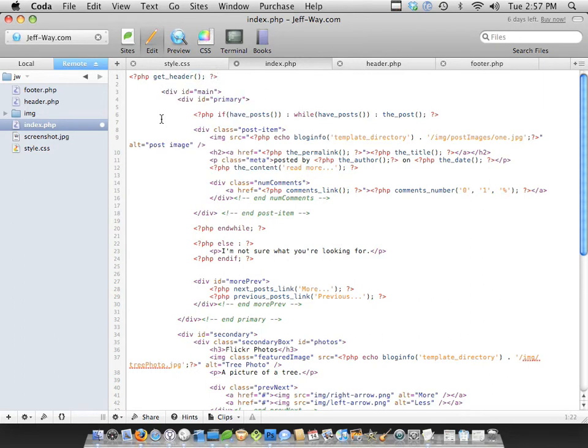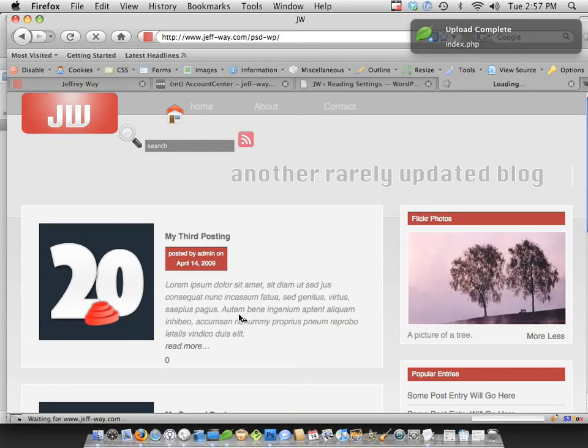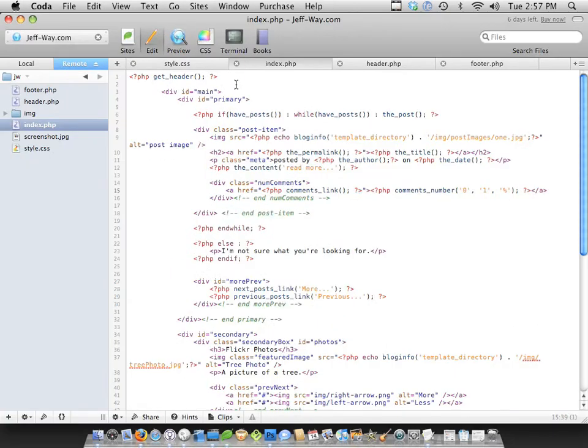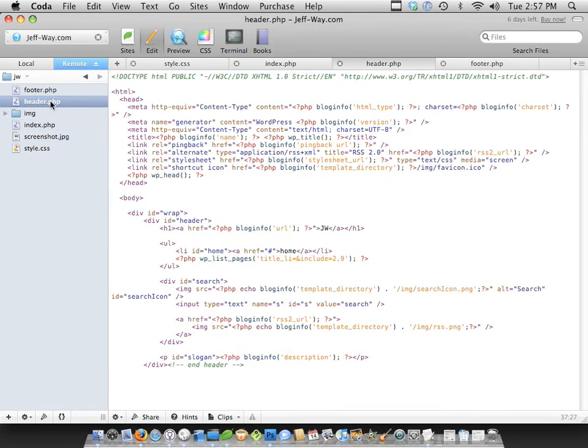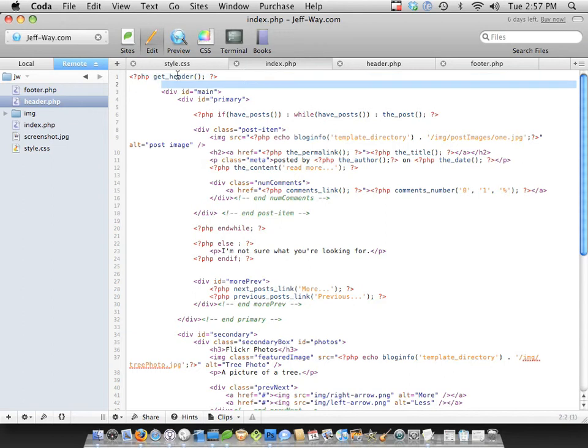So if I save that and I come back to Firefox and I refresh the page, nothing has changed. And that is because it's doing what it should. Literally, this function means go to header.php. Note that it must be called header.php. It can't be called top.php. So it goes into this header.php, grabs that, and literally places it right up here.